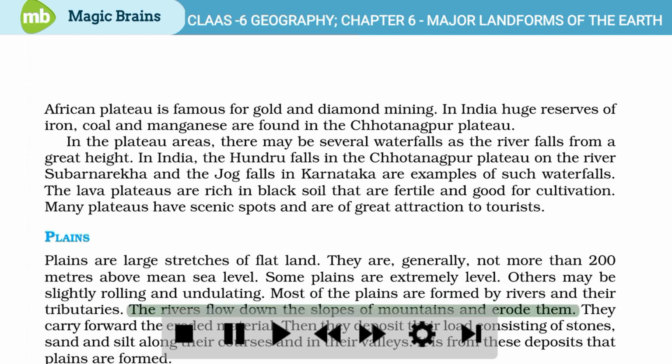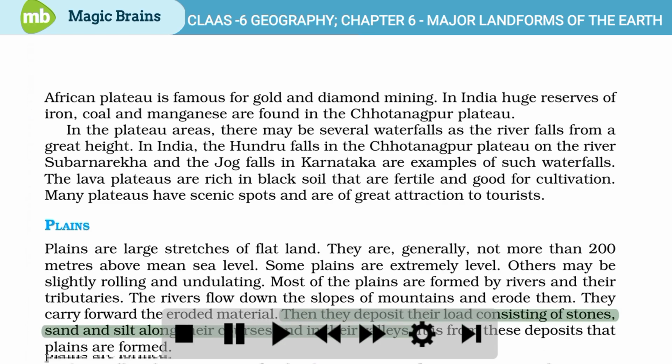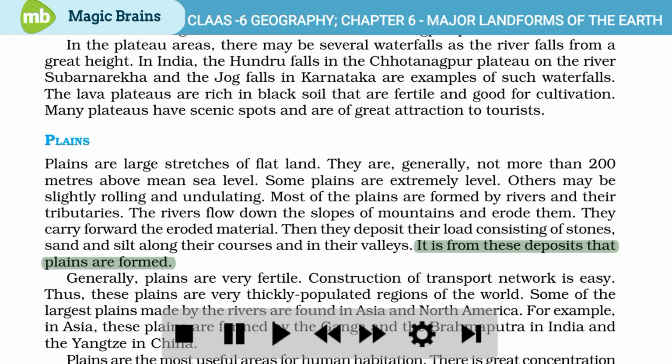The rivers flow down the slopes of mountains and erode them. They carry forward the eroded material. Then, they deposit their load consisting of stones, sand and silt along their courses and in their valleys. It is from these deposits that plains are formed. Generally, plains are very fertile.